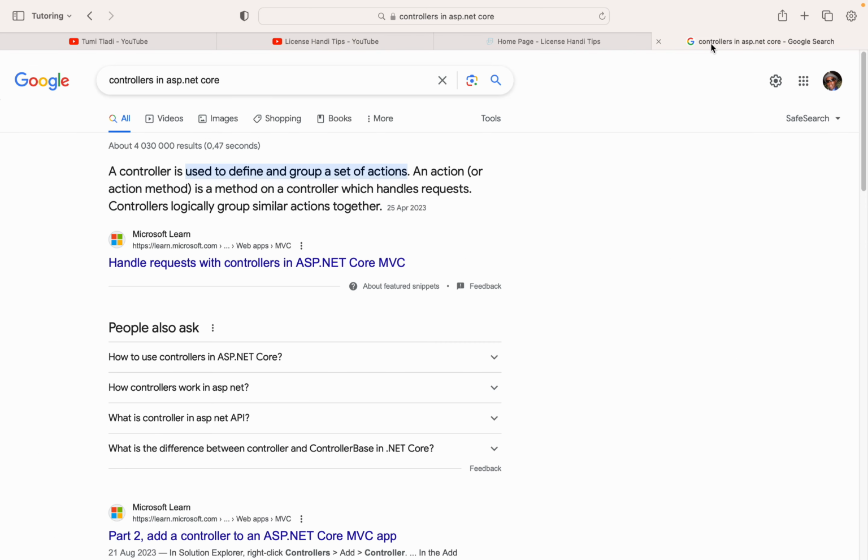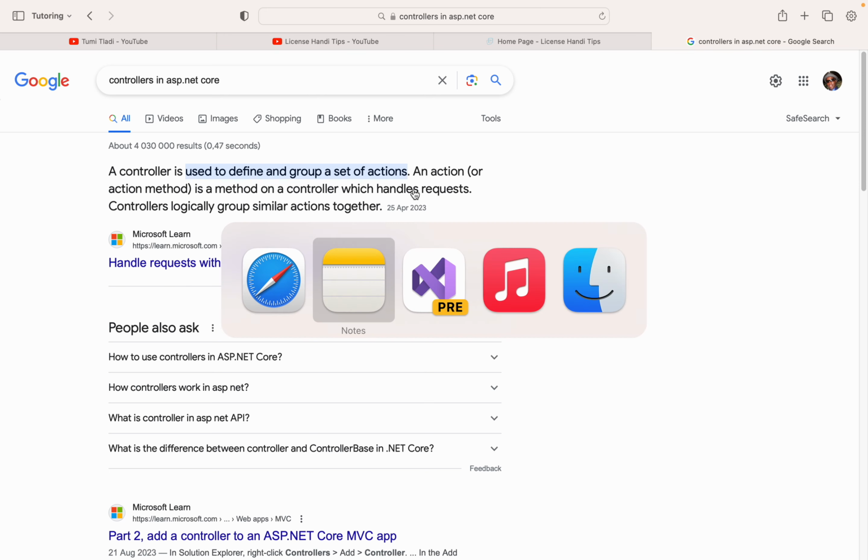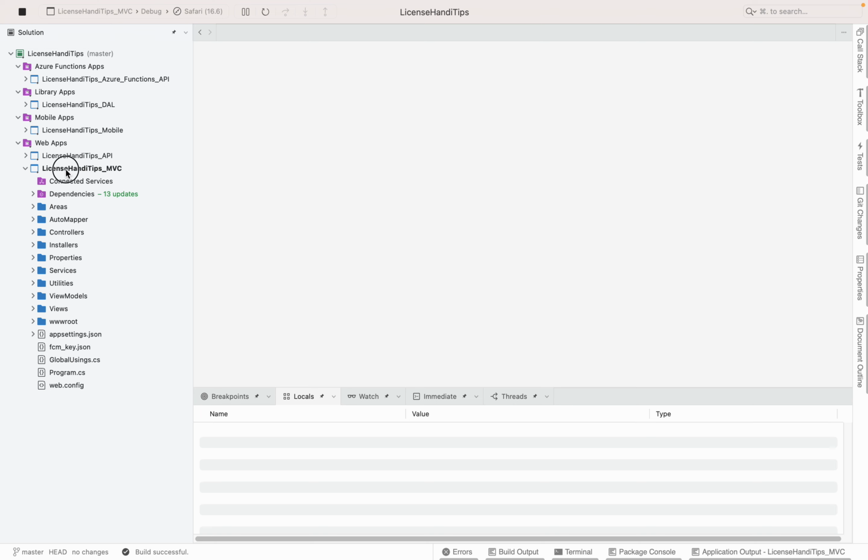So, what are controllers? Let's use some knowledge from the best out there. A controller is used to define and group a set of actions. It's very important. An action, or action method, is a method on a controller which handles requests. Controllers logically group similar actions together. So let's take a look at that. I'm going to start with MVC, like I said, and I think we should do controllers.